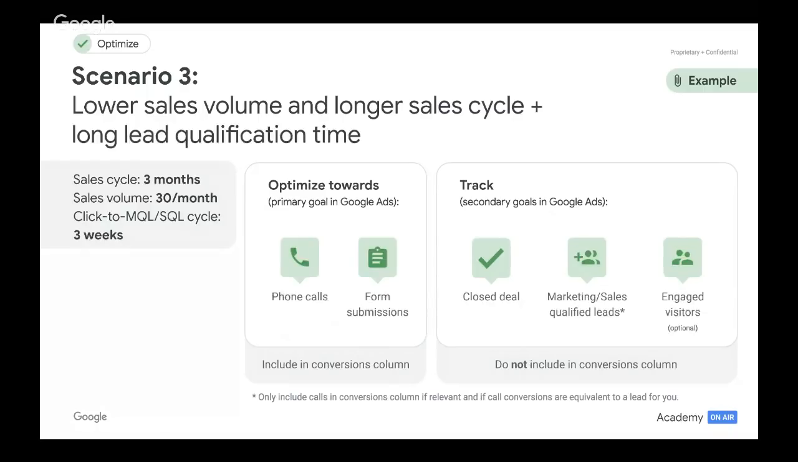So scenario 3, we're seeing, again, less than ideal conditions for optimizing towards our imported conversions here. In this instance, we have a sales cycle of 3 months, so 3 months between the first click and the final sale, and we have a sales volume of roughly 30 per month. But our click to marketing qualified lead is actually 3 weeks, which is just there or thereabouts, or even past the ideal case for using smart bidding.